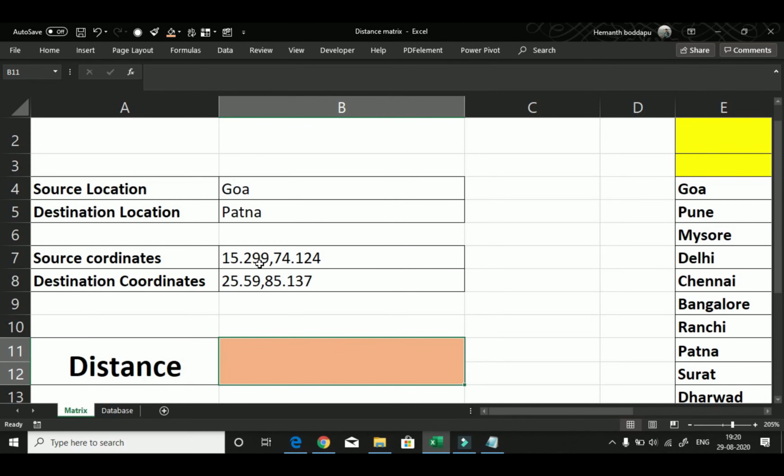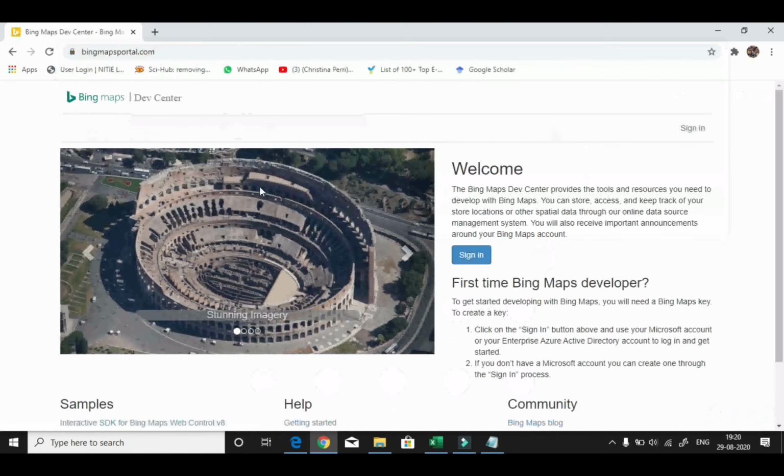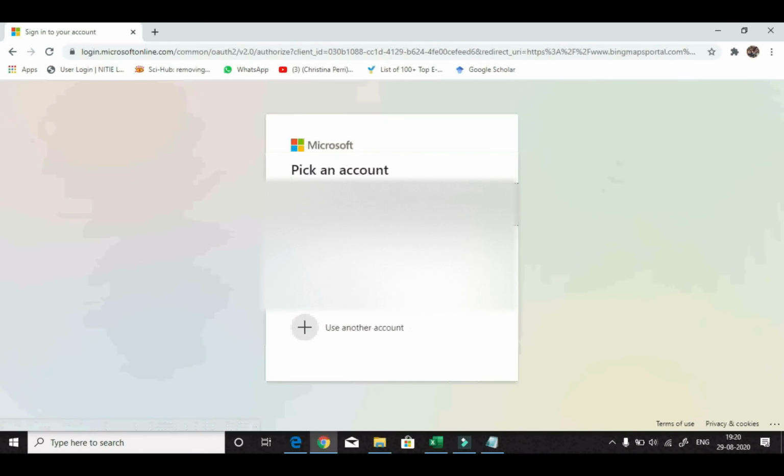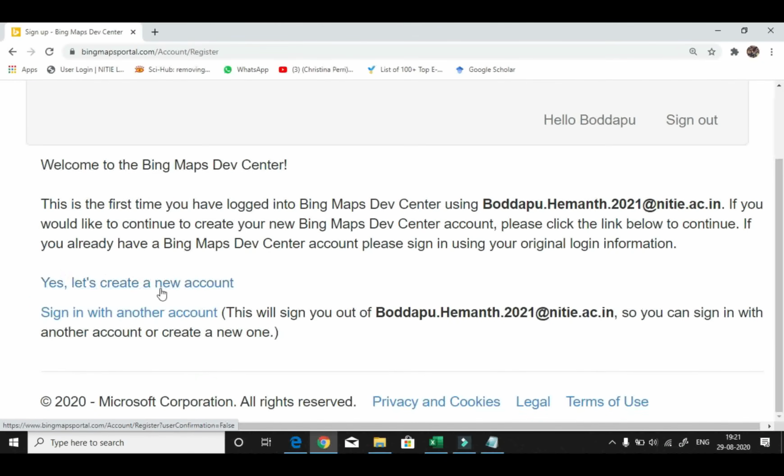So the way we do it is, let's open the browser. Now go to the Bing Maps portal. You will get to see a window like this. Now click on sign in and go through your Outlook account. Right, you should be able to see this kind of page once you open. So now here if you see, yes, let's create a new account.